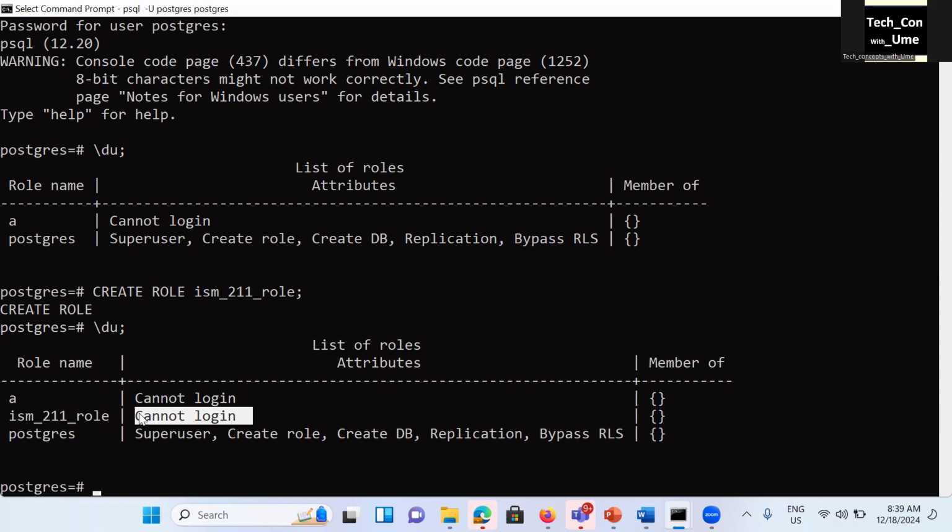Now, we will therefore need to alter the role to enable login. To do this, we will use the ALTER keyword. So let's go ahead and use the ALTER command to enable our newly created role, ISM 211 role, to be able to log in. Use the command below as I will be typing to achieve this.